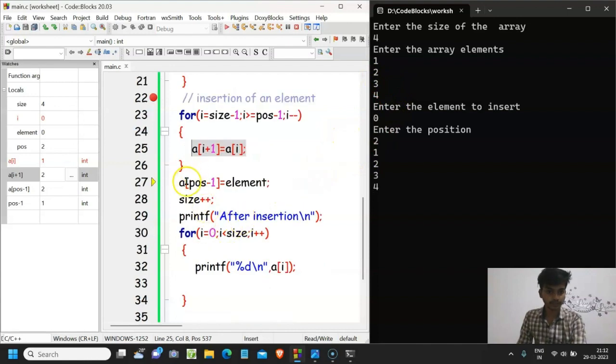Therefore it comes here. You can see here a of position minus 1 contains 2. Now you can replace it with the element, because 2 is already shifted to the next element. You can see here the value became 0. That is, the element we took as 0 is replaced with 2. Now position 2 contains 0 and the other values are shifted already. Now we have to increment the size. It contains 4. Since we inserted an extra element, we need to increment the size.